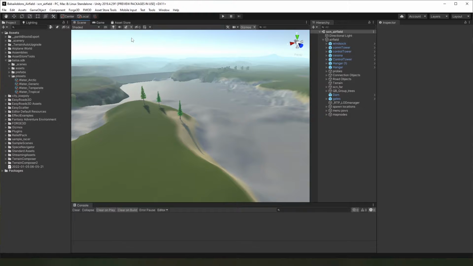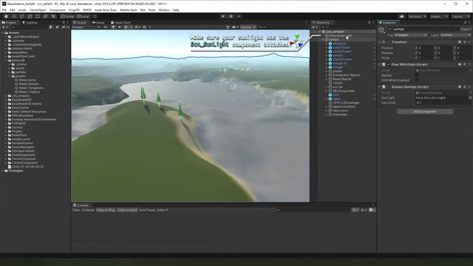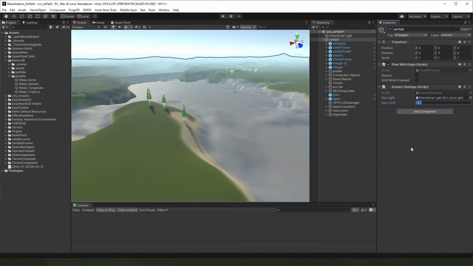So the first thing we need to do to set up our water here is to come up to the root node of our map, which is where we have the Float with Origin script attached. And we need to add a new component here, which is called Scenery Settings. The Scenery Settings component lets us define a couple of things that we will need for the water. And these are a link to our sunlight component, which we have here. It's our directional light. So we can just drag that here. And this here defines where the sea level is. So let's just leave this here as is so we can see what this does later.